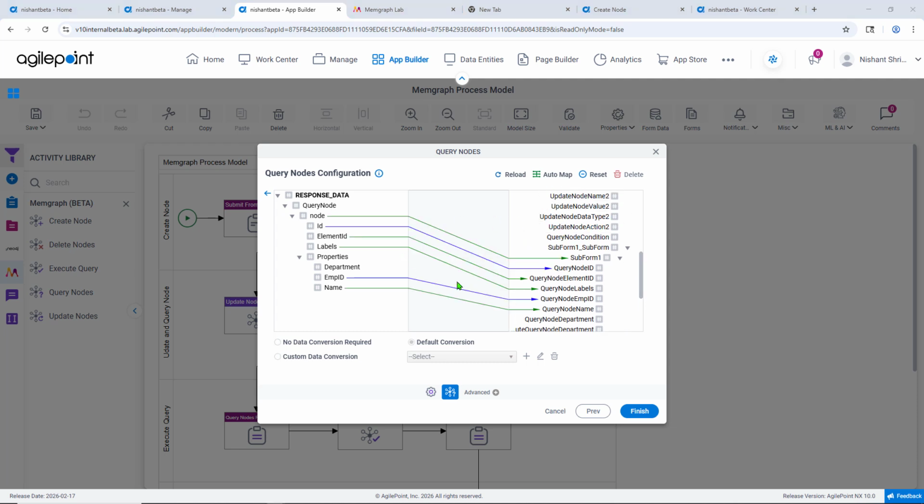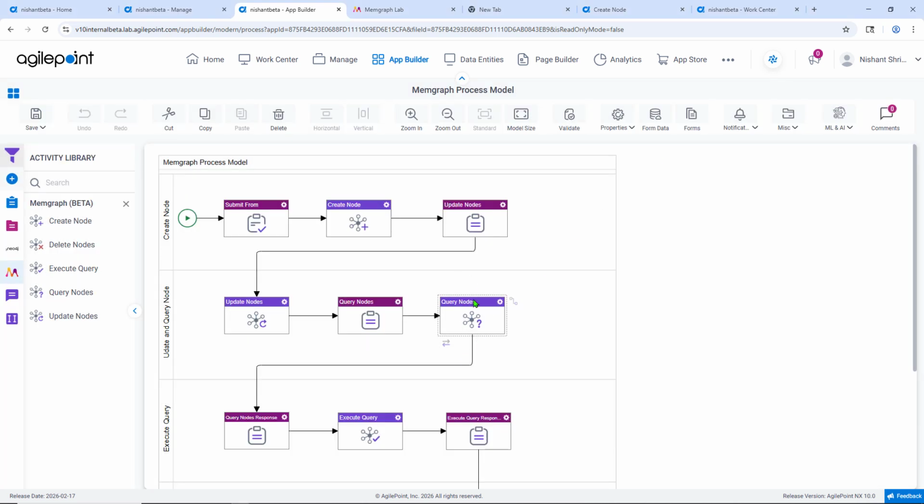So as you're seeing here, this is a repeating node which can return multiple values, so I've mapped it here to the details within my subform. Okay, so the results of that query will be shown on my next human task.